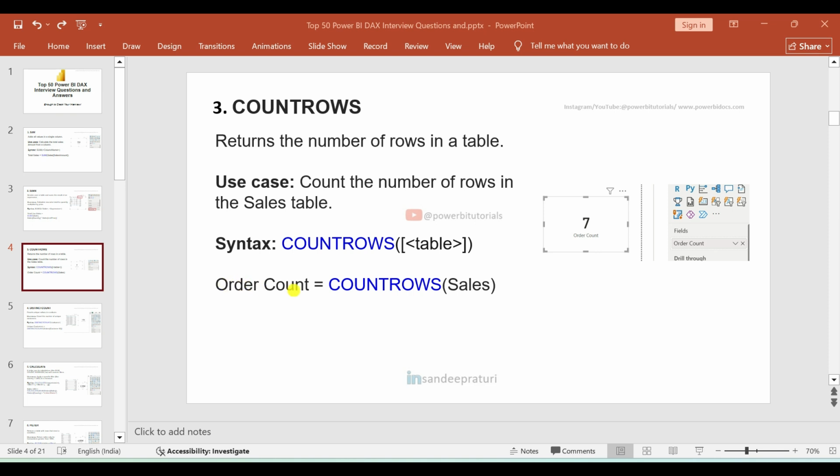And this is the DAX code example for COUNTROWS. Order Count equals COUNTROWS, and this is the table name, Sales. And here you can see the result. It returns 7. Means in the Sales table we have only 7 records. This DAX code is very simple and easy to use.